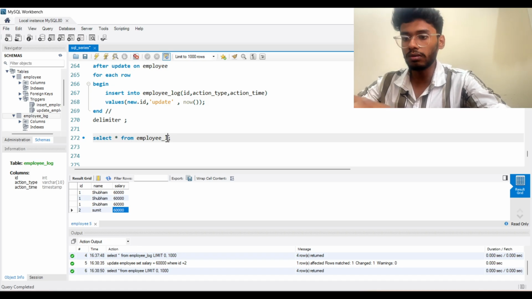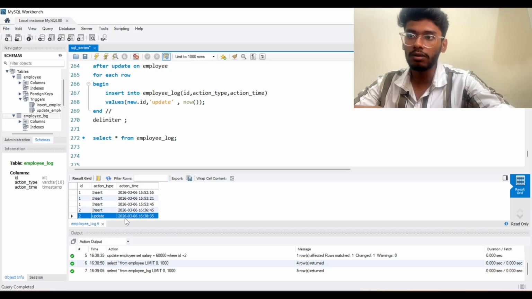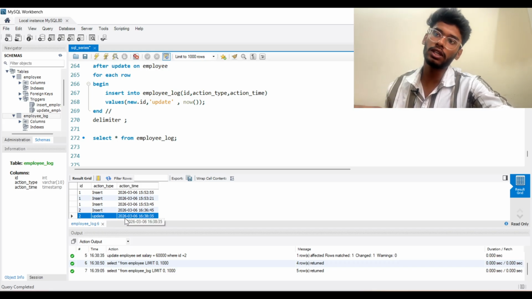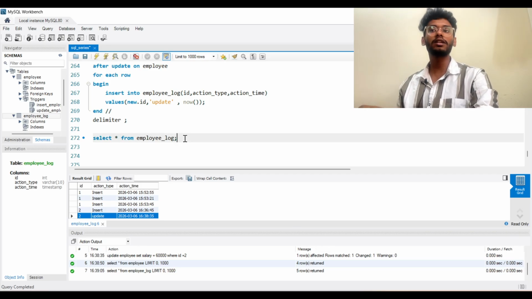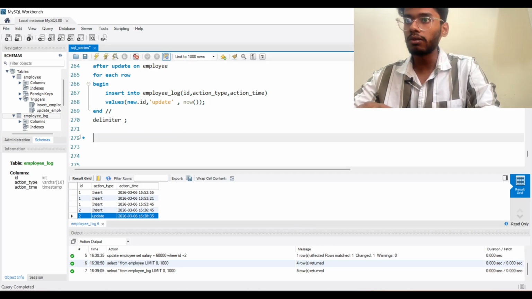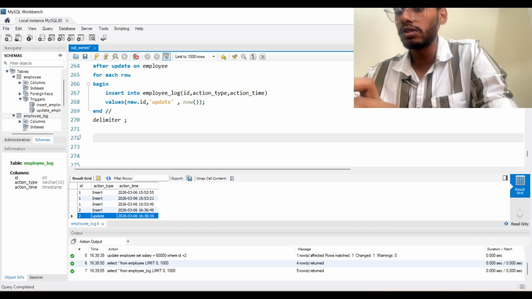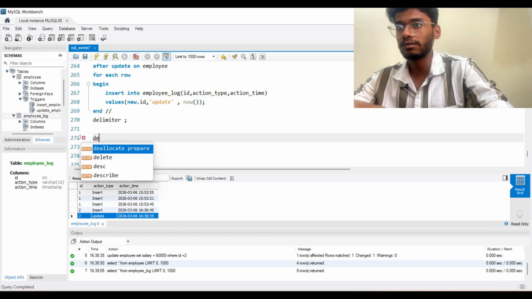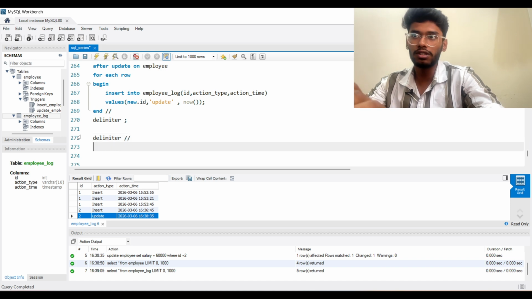Now we will go to the log table, and let's see what the command is. You can see the ID 2 has been updated on 6th of 3 2026 and it's at 4:30. So this is how the update trigger is triggered. Now we will see how the delete trigger is triggered. So we will use the same delimiter. It will be the same as usual.